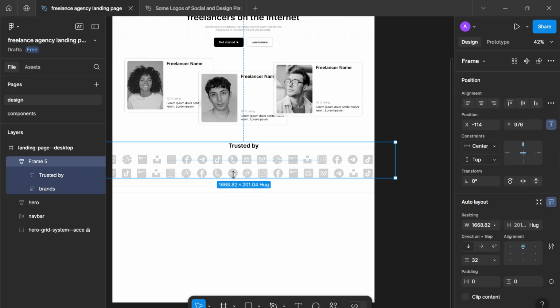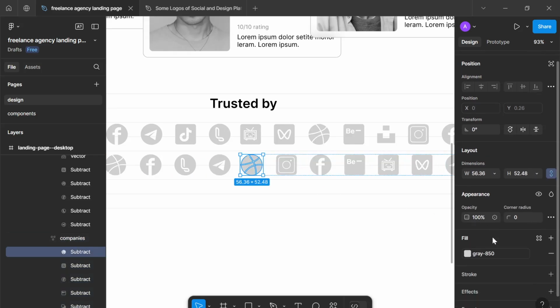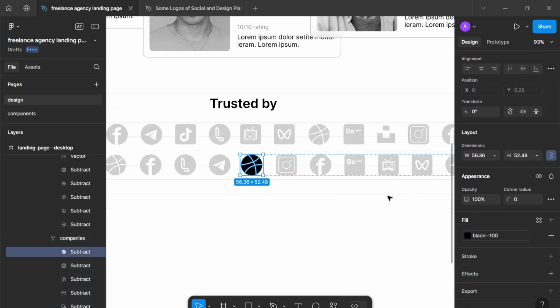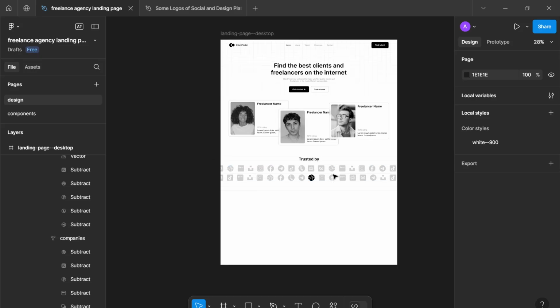So maybe when we hover over this, for example if we hover over Dribbble, we want it to turn into black. So this is now cool. The reason I did this is that in the previous design it was so contrasty and it didn't fit well with the overall design. The design is subtle. It is dominated by white instead of black. So by doing this, we are keeping the design aesthetic and consistency.